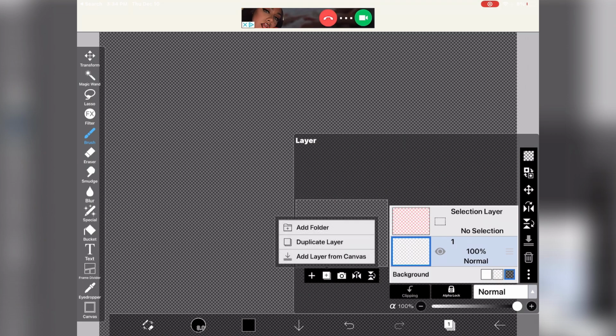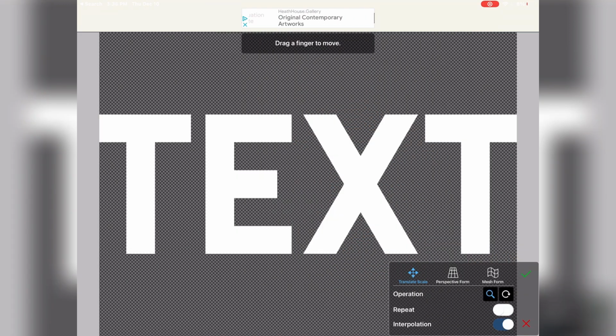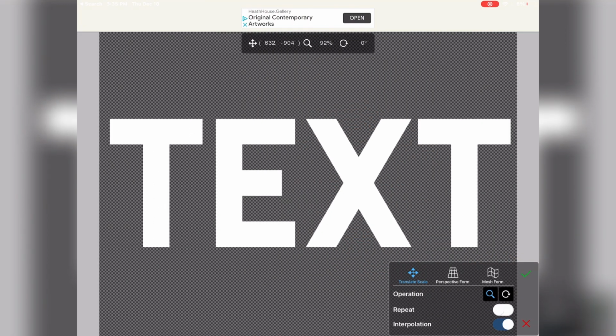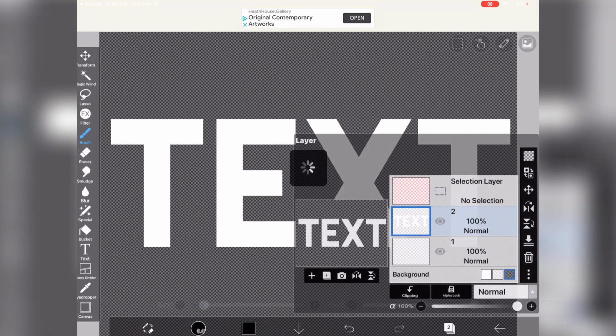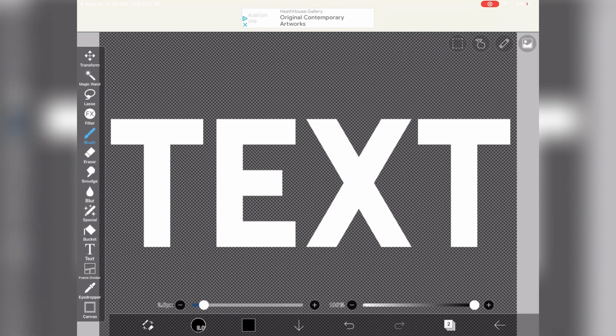Now you want to press the camera. You see the camera? You want to press that and then import your text. Okay, now what you want to do is just put it in the middle. It takes a couple of seconds. I think it's already in the middle. Doesn't matter about this. You can press OK. Just press X again. Okay, now you want to go to filter.